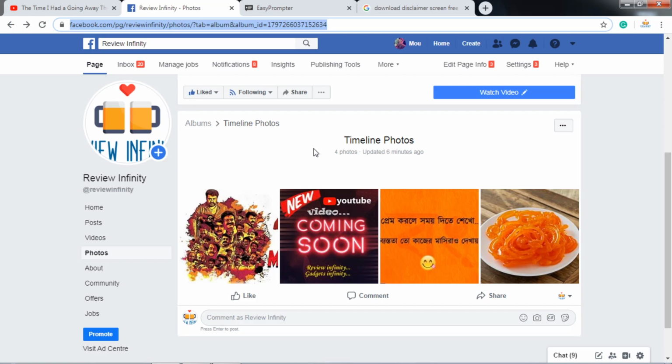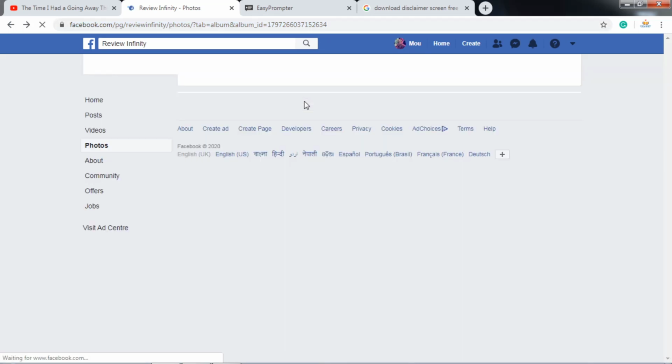Please do refresh your page once. See, that photo has already been removed from the timeline photos. Now we will see whether that photo has been uploaded to the newly created album or not. This is the album that I created a few minutes ago. Click on this album. Now you can see both of the pictures have been shifted to the newly created album.